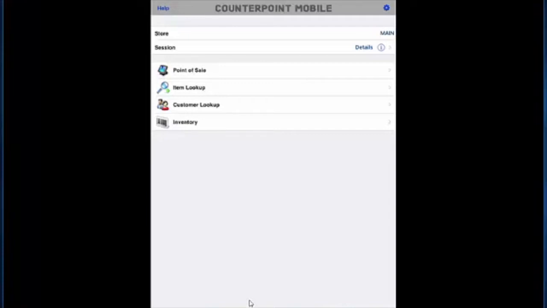You also have the ability to do item lookup, and this is actually a free function with CP Mobile. So you simply go to the iTunes store, download the app, and then we can provide you with instructions or assist you with connecting that to your server. Also, another free app with this is the customer lookup function. So it gives you the ability to look up a customer and look at their activity, look at their past purchases, etc. And then the final function is inventory. Inventory allows you the ability to do physical counts, adjustments, and you can also do receivings. So we'll take a look at all of this today.